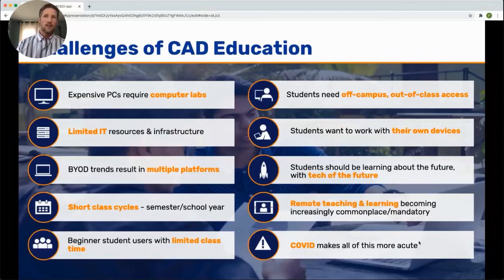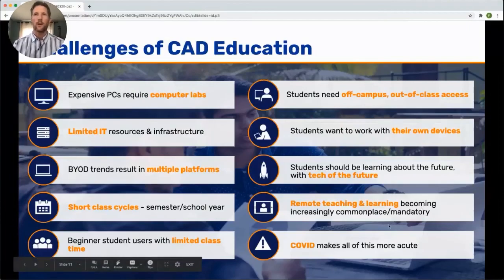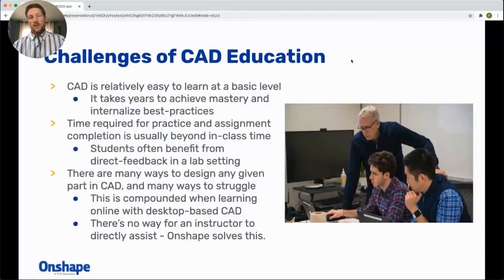Of course, now remote teaching is making some of this even harder, where definitely the students are using their own devices and they're off campus, and we still want them using the best technology, the technology of the future to learn, so that they're going to be ready to go out into industry when they graduate, either from high school or college. So more specifically, there are some challenges that I'm really going to try to drill into and address here.